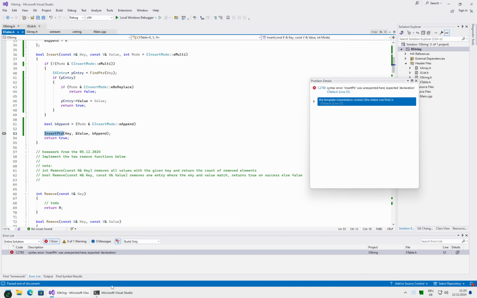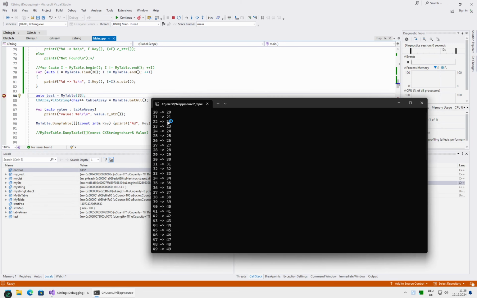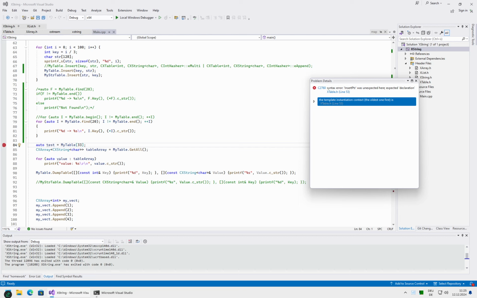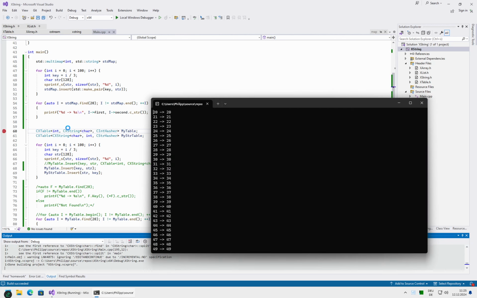Did we bring? Oh, the semicolon is missing. Right, so it starts at 20 and then it keeps... wait, we should not insert I, we should insert K. Oops. There. We should put a breakpoint here though, so that we don't run too far.